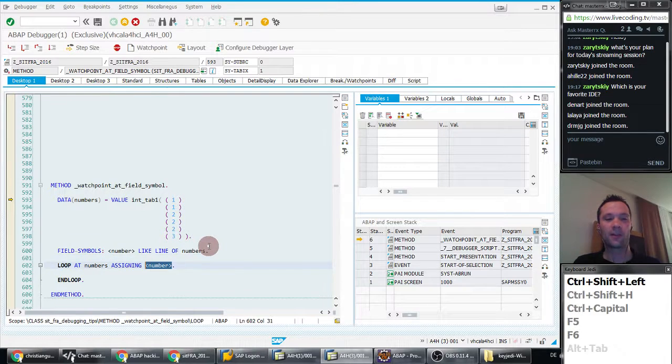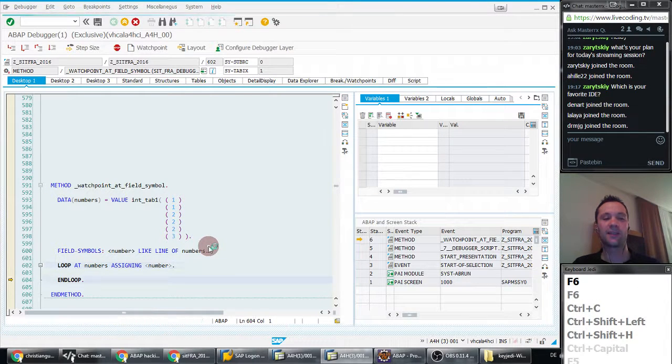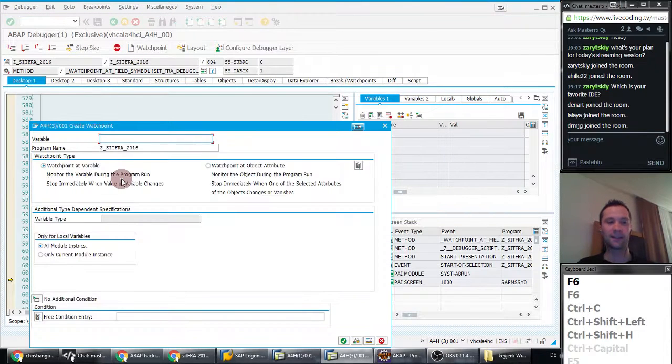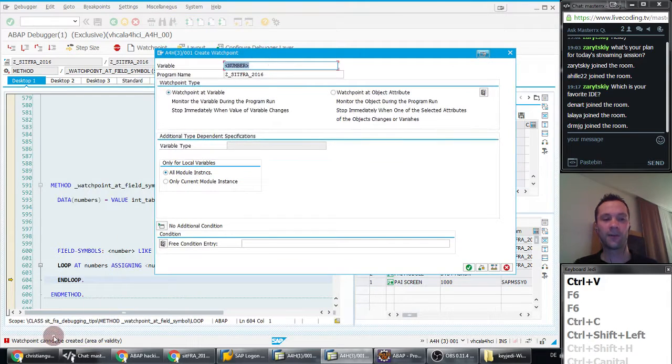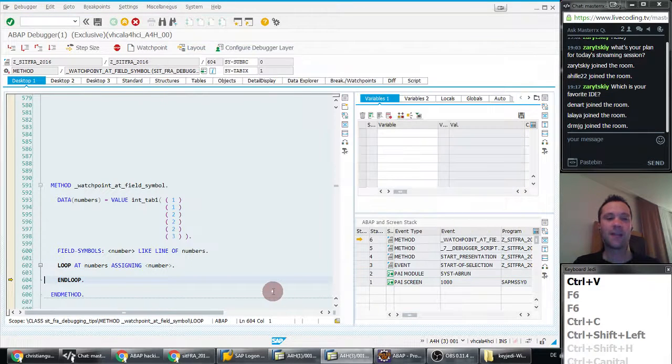A well-known long-time restriction of the ABAP debugger is that you can't put watch points on field symbols. For example, as in this case, the number field symbol. If I try it, we get the error: watch point cannot be created, error of validity. This annoyed me for a long time, but now with the debugger scripting facility you can easily work around this issue. So let's do it.